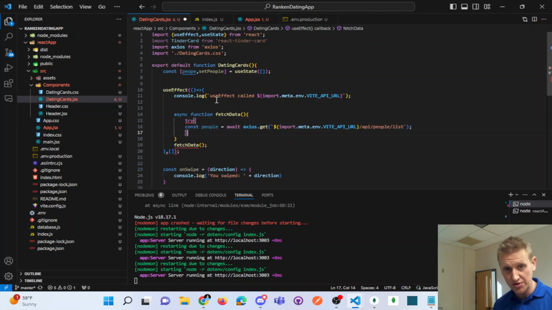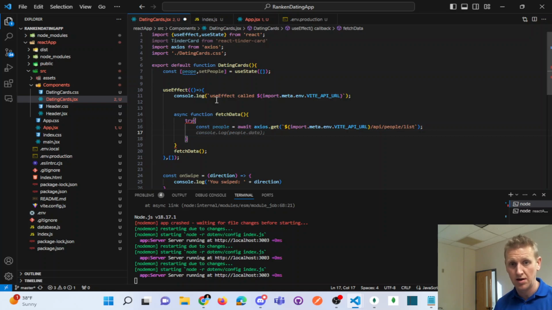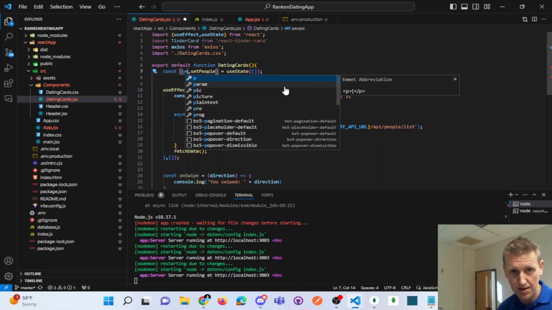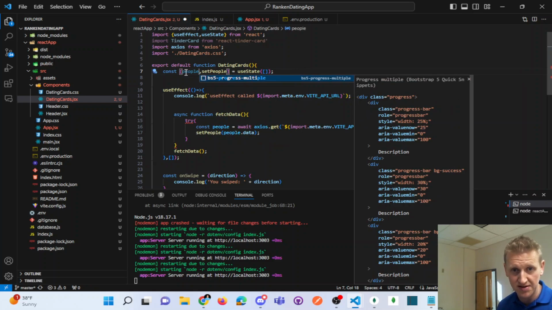Put this inside of a try block. If it works, let's set people to people.data. So this will get it out of the database and set the people into our hook. Get that spelled correctly.